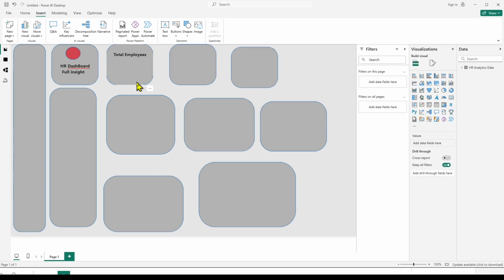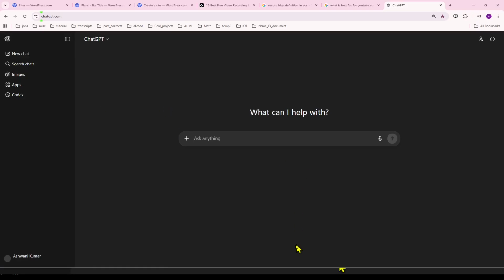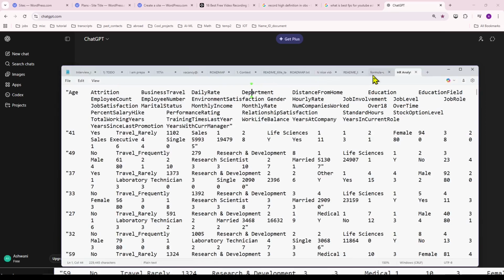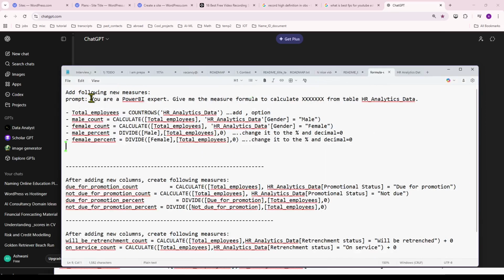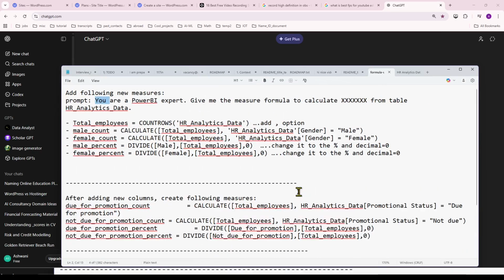Now, how do you calculate total employees? Well, let's say you forgot. Let's say you have never done this before and you forgot. So I'll show you how you can use AI tools, and we're going to ask this thing. So the question I'll be asking is something like this. Let's just come over here. So I'm going to give this prompt: You are a Power BI expert. Give me the measure formula to calculate XXX from the table HR analytics data right here.